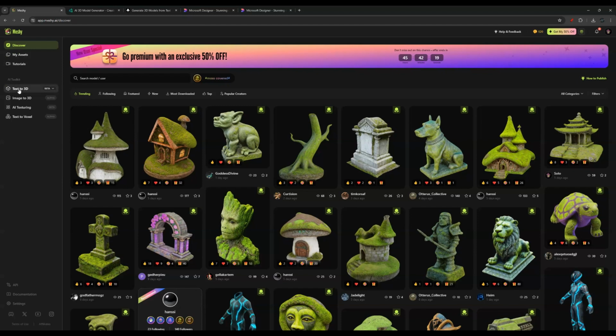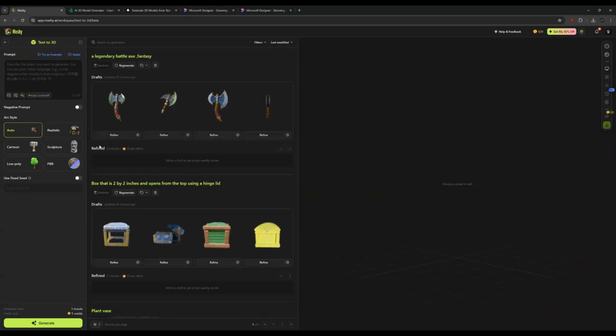The first one is text to 3D. With this one, you type a prompt, you type some text, and then you get a 3D model.